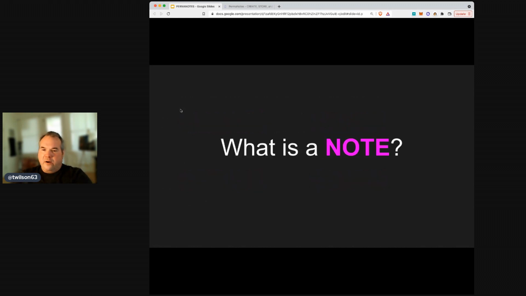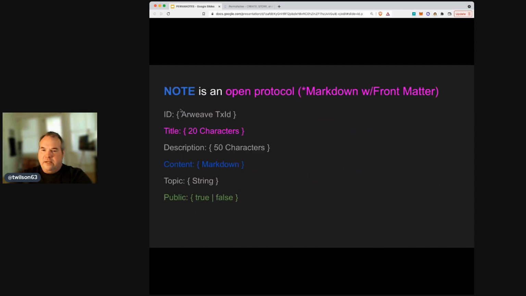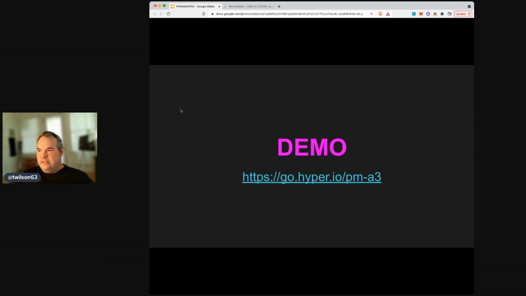So what are notes? Essentially, notes are markdown with some front matter that gives you some metadata of what the content is about: the title, the description, a topic, and a flag, whether it's true or false. But the easiest way to show you is a demo. So let's look at a demo of Permanotes.